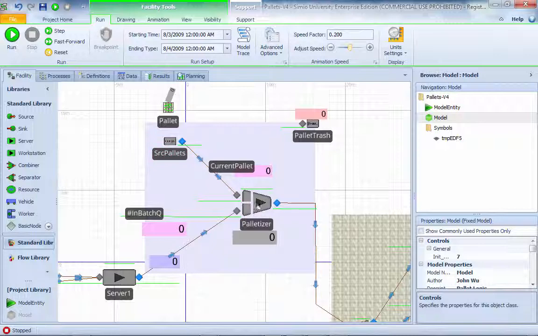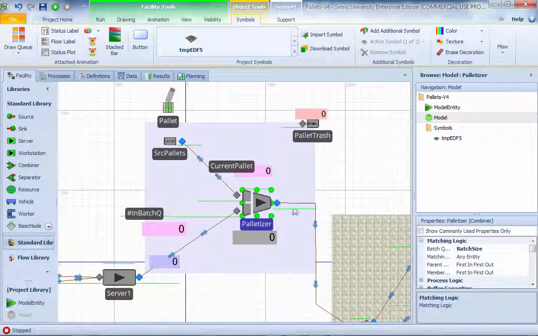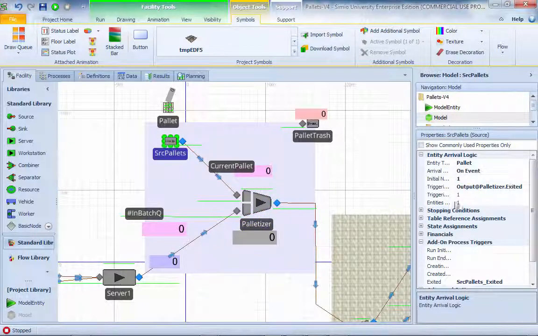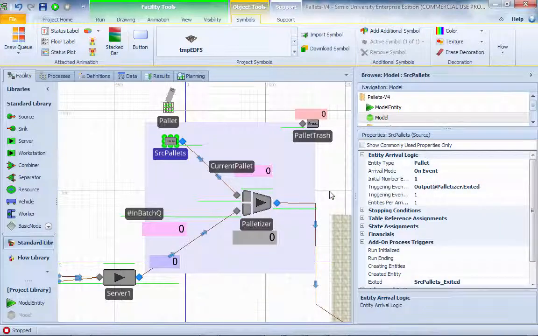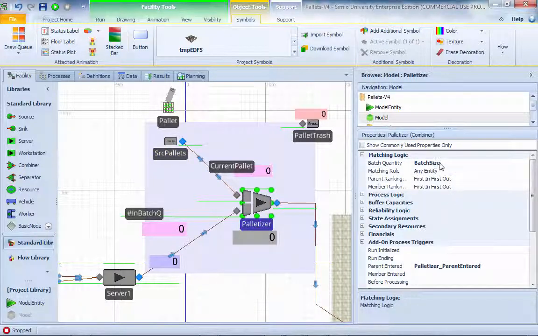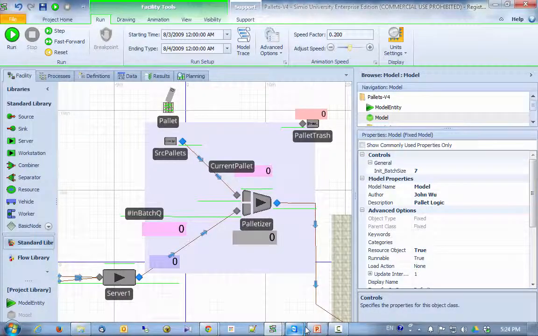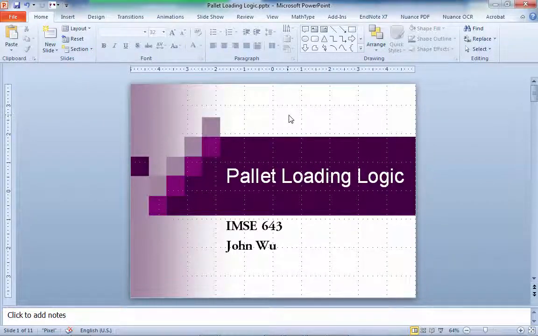The pallet was generated based on the exit event of the palletizer. So every time the palletizer has an output, it will replace it with a new pallet. Also, initially it will generate a pallet to begin with. And here we specify the batch size every time, and for this example I'm using 7 as my batch size. Also, I want to go with the pallet logic.